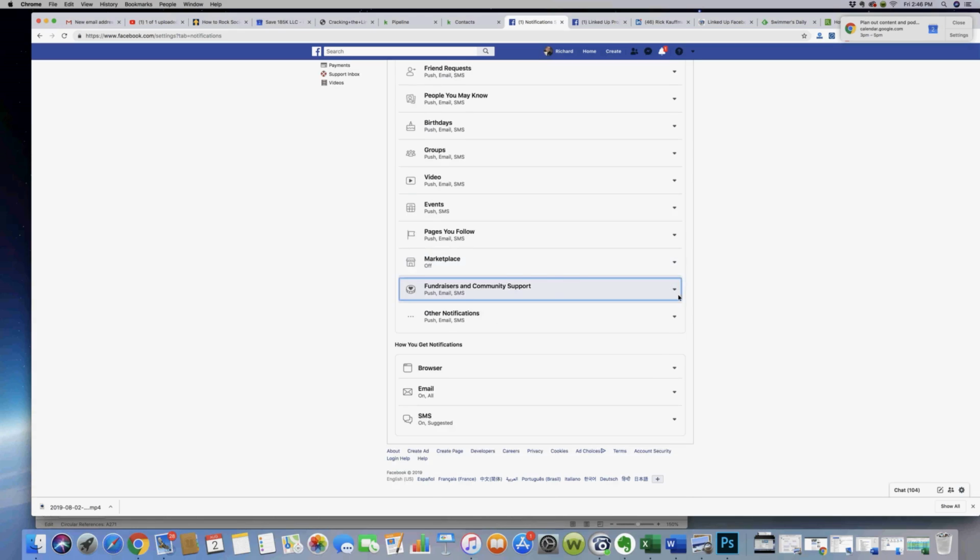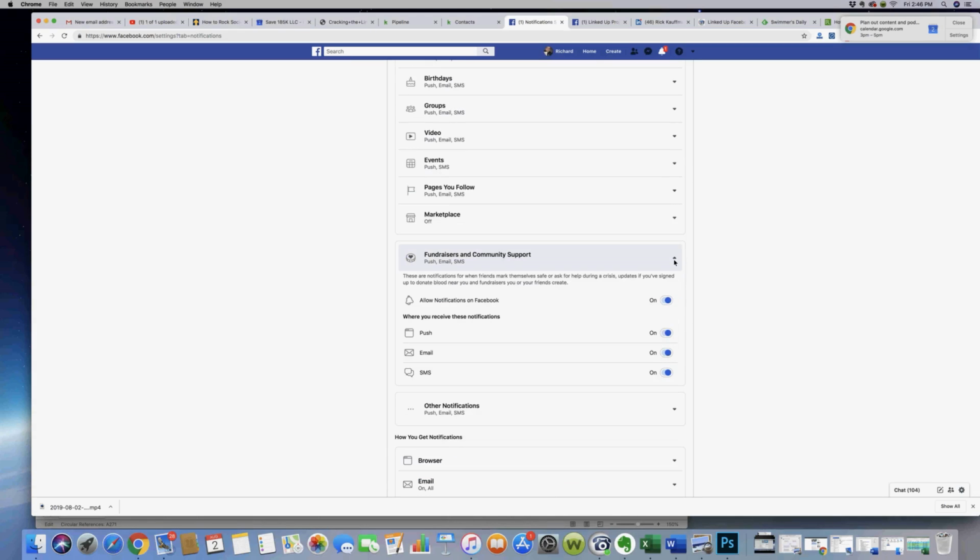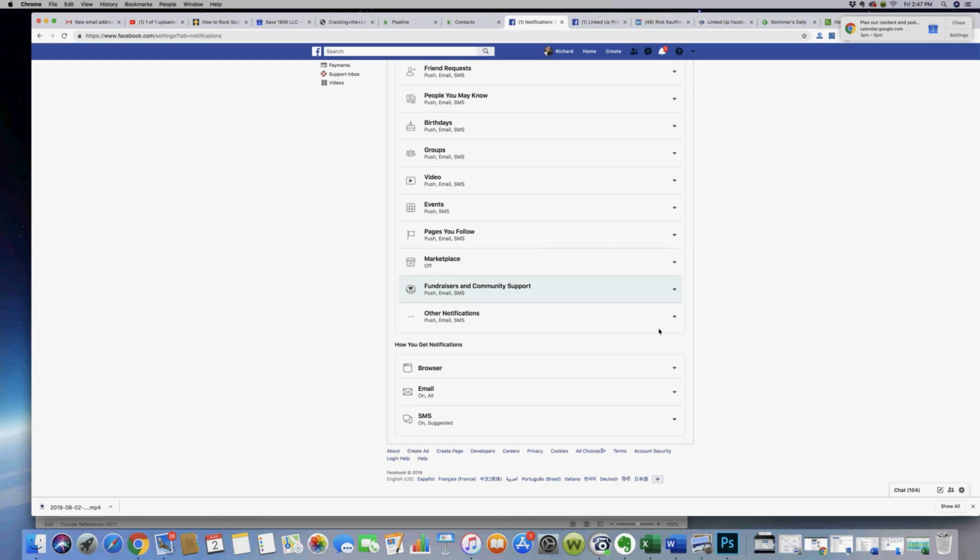Fundraiser, community support, real important. That way you can receive fundraisers. I know in my community in the water safety, there's a lot of people that send me fundraisers. I would love to donate to everybody, but obviously I can't. But from that standpoint, I know people that have this turned off because they're just inundated by so much on the fundraising side. But I like to see what people are doing.